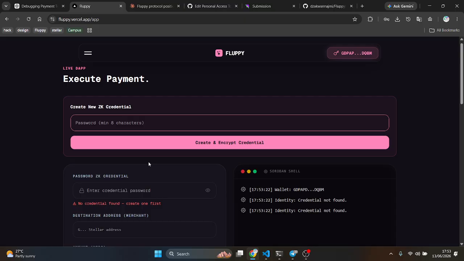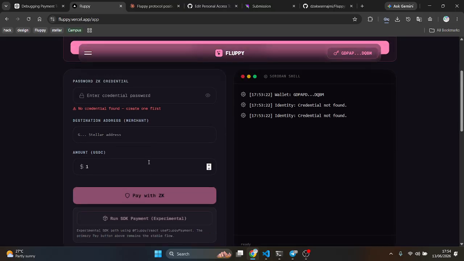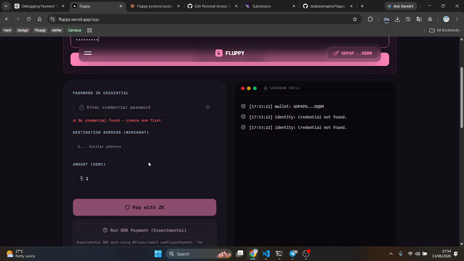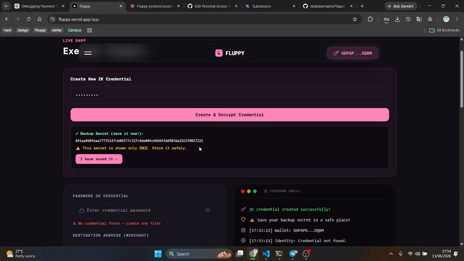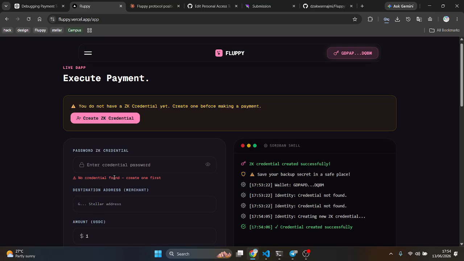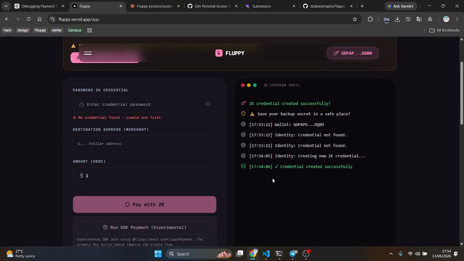You can input a number or anything you want, and you can click the keep encryption. This is the backup for when you forget your zero knowledge credential. When you finish, you can set it. All right, the credential is created successfully.